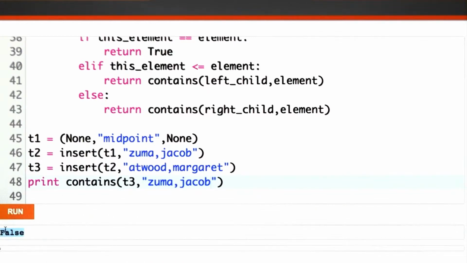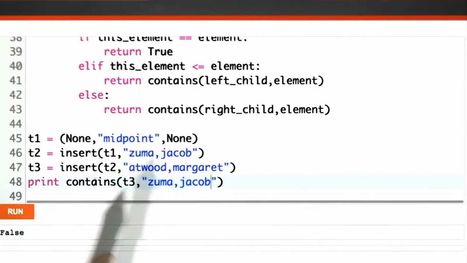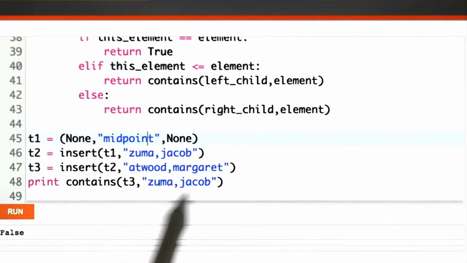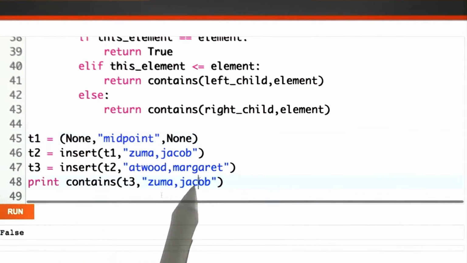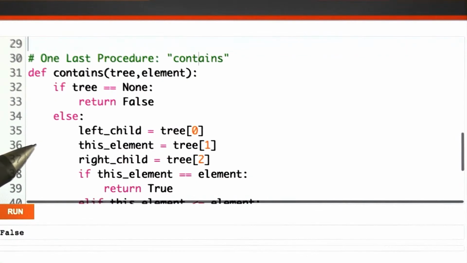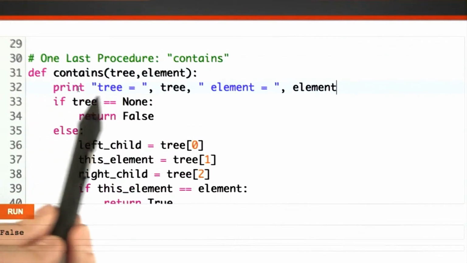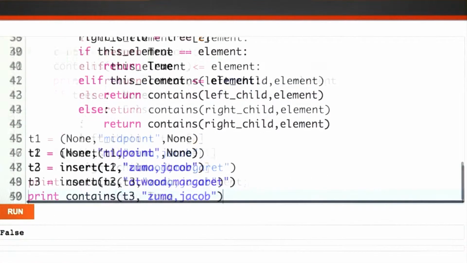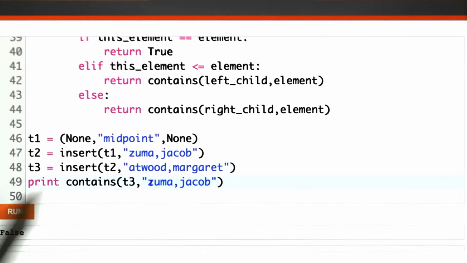We still get false. Well, if there's a bug in our code, we have to find a test case that shows it. This is a test case that shows it. We tried a simpler one just looking for midpoint, and that worked, so we'll just stick with this one for now. Our next step is to add print statement debugging until we've localized the fault. So here at the top of contains, I'm just printing out the current tree and the element we're looking for. And let's go see what happens when we look for Jacob Zuma.